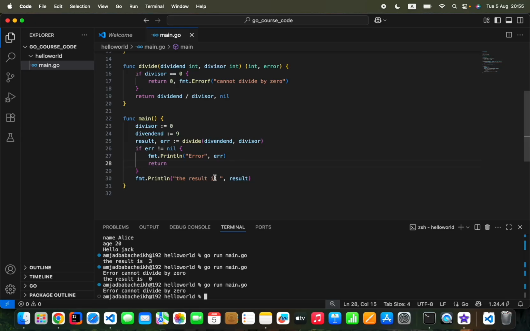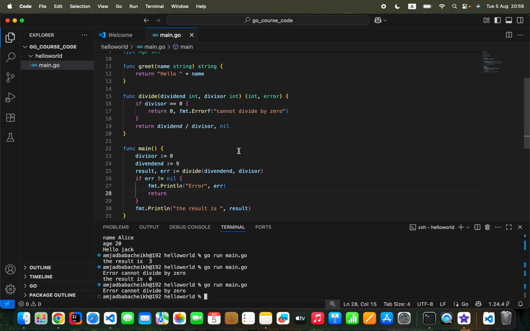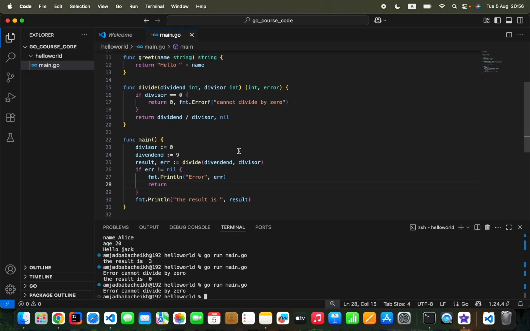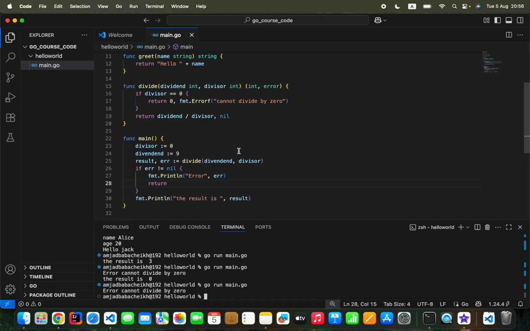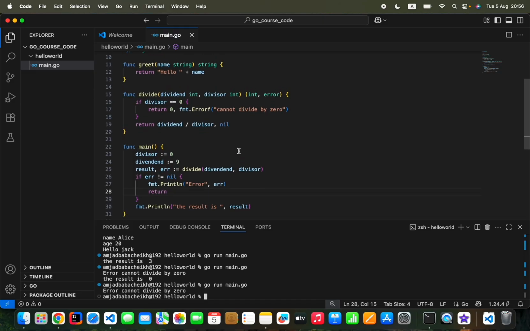So Go functions are simple to learn, but extremely powerful in what they allow you to do. Mastering functions is key to writing clean, maintainable Go code. That's it for this lecture, and see you in the next.